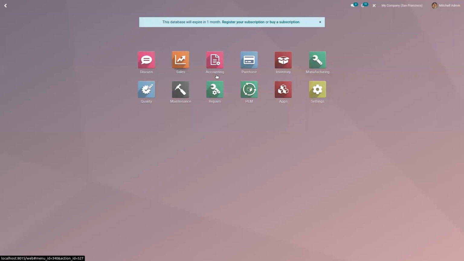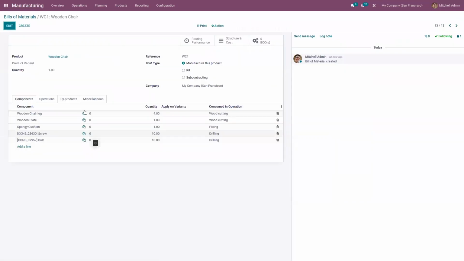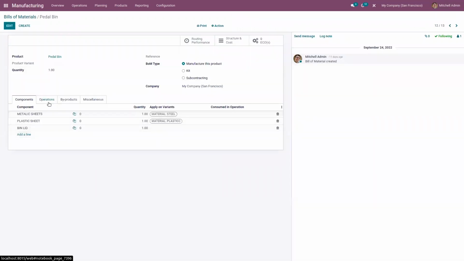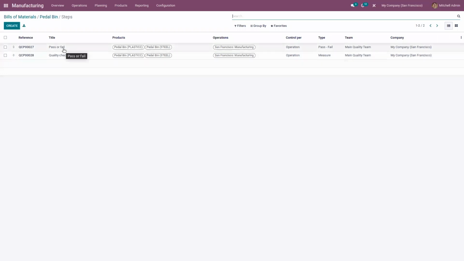When you go to the bill of material for manufacturing for the pedal bin, here you can see there are two quality points. One is pass or fail, and another is taking the measure of the product. So I may be able to set more than one quality alert for an operation type, or for a particular product, or for a particular product category, or even for a work order operation.